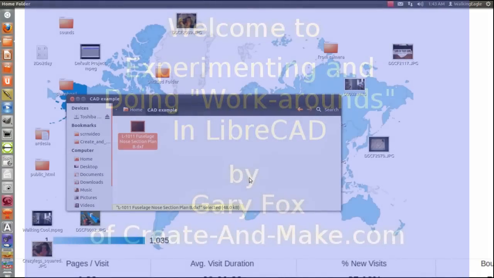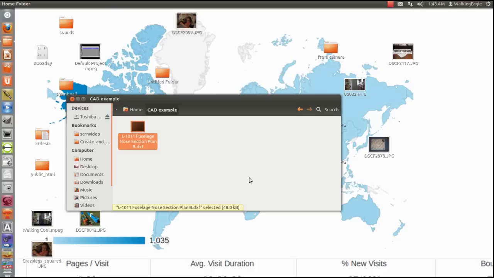Hello, it's Gary Fox here, and tonight I'm going to show a little example of how you sometimes have to do a workaround. You end up kind of boxing yourself in a corner on CAD, and you have to figure out a way to unbox yourself.